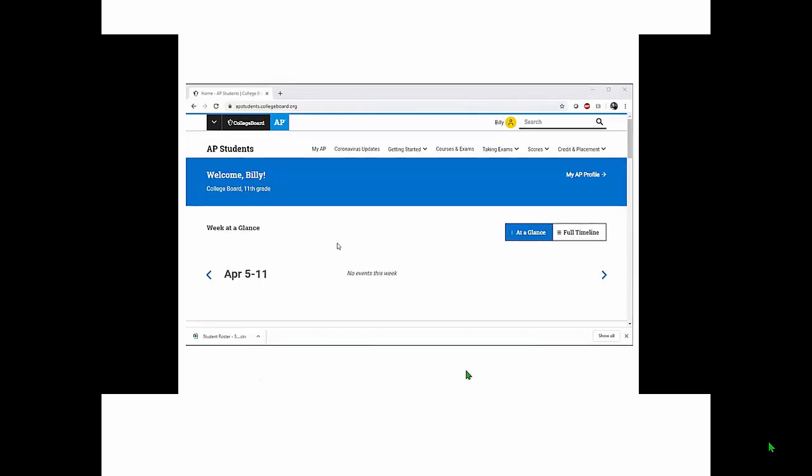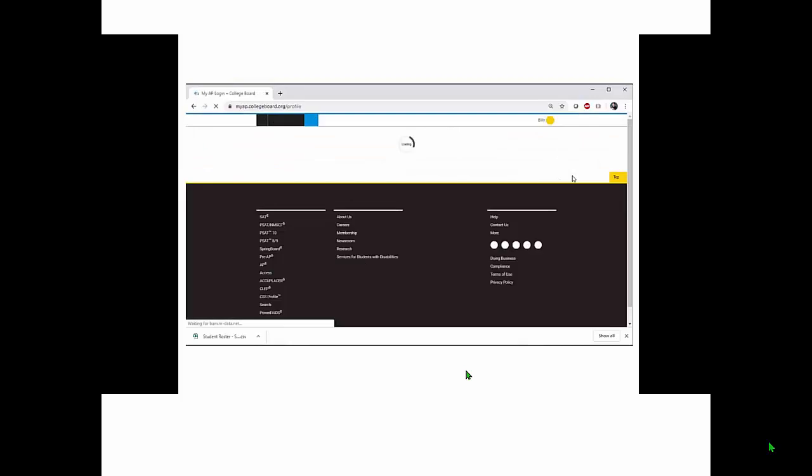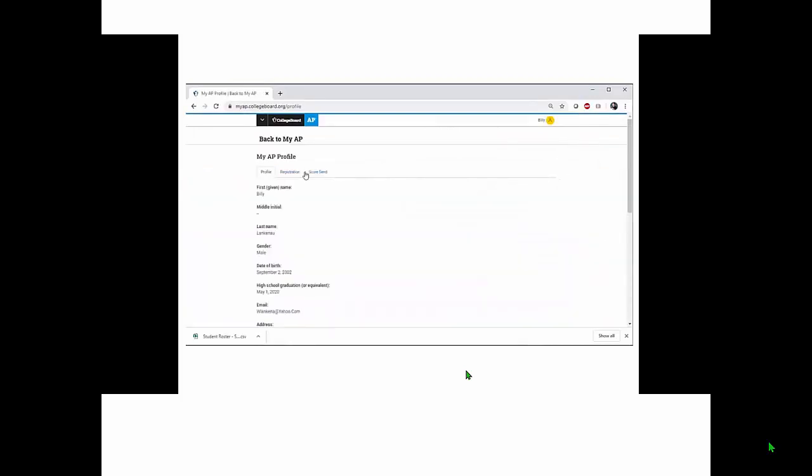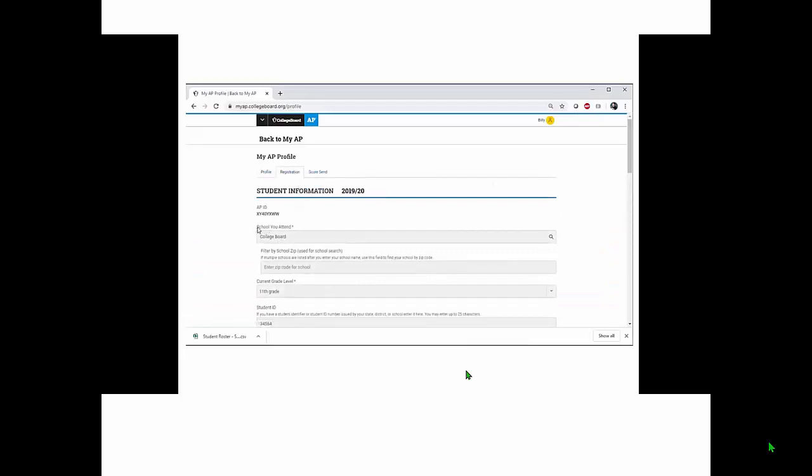Okay, so now I just logged in as a student into my AP, and now I'm at apstudents.collegeboard.org. So the first thing we want to do is show how the student can update their school code that's associated with their AP profile. So to do that, you come over here, click My AP Profile, and now click on this Registration tab. So right here, this is the school you attend. So this is where the student will need to go in and update that.